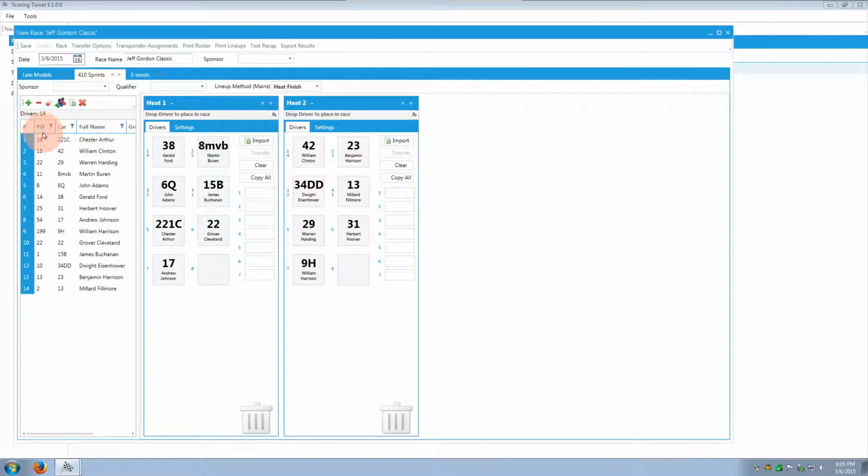And if I sort my list by pill, and I had an inversion of 4, you'll notice that 15B starts 4th in the first heat, 13 starts 4th in the second heat, and so on with an inversion of 4. Notice the little blue and gray numbers here that show you that you inverted 4 of them. So that's how you create a normal heat race.